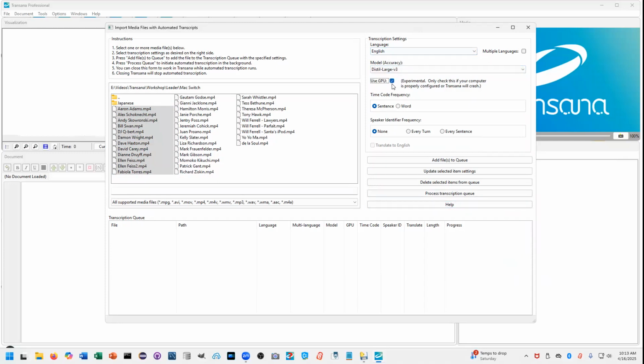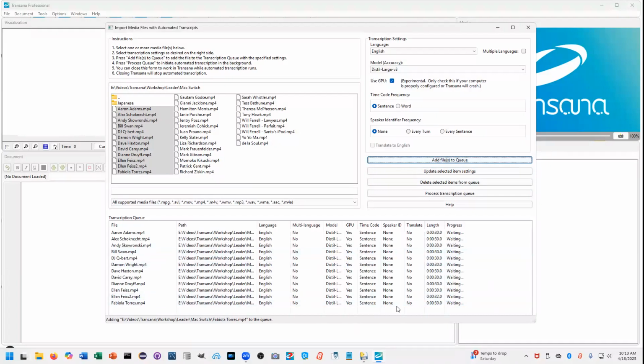I'm going to select a particular model for automated transcription. I'm going to tell Transana to use the GPU on my computer for faster automated transcription of those. I'm going to tell Transana to put in a time code every sentence. I'll talk about time codes in a minute and why they're important. And I'm not going to have Transana do any speaker identification because these are all single speaker videos, so I don't really need that. And I'm going to add those dozen videos to my transcription queue.